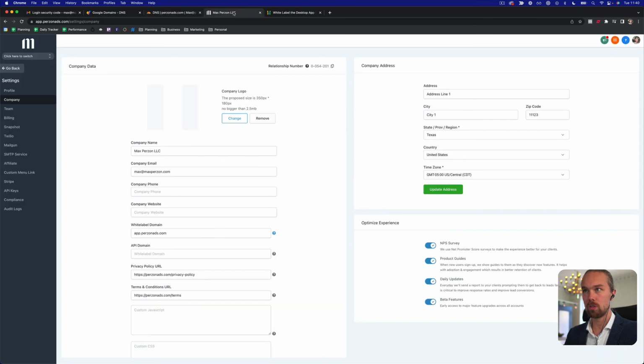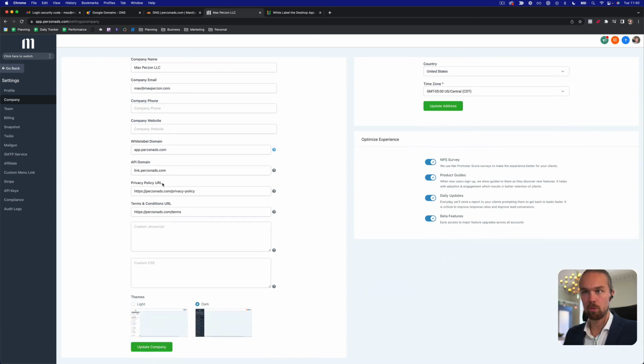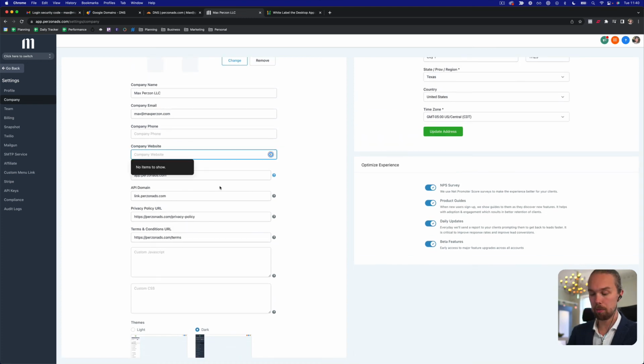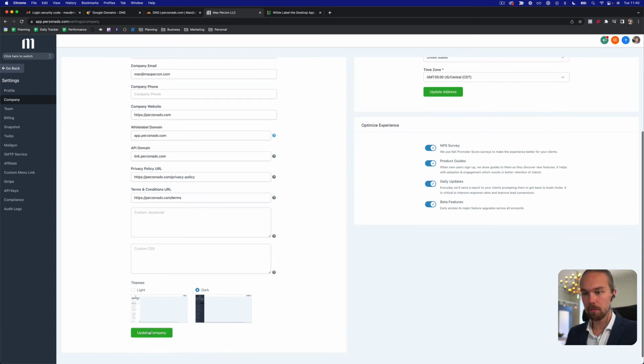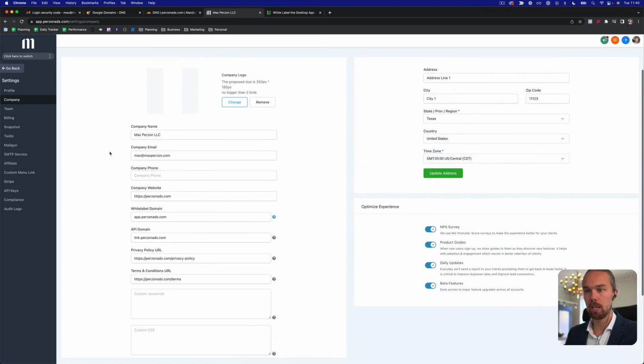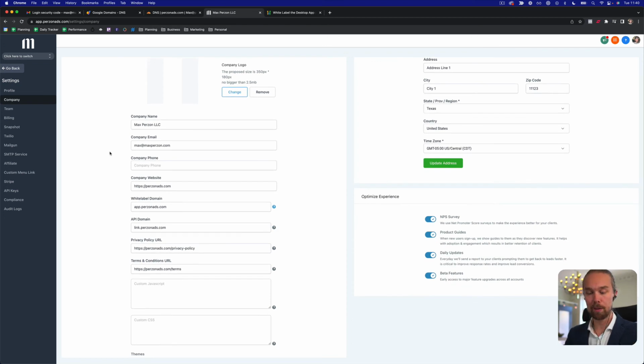So now we can go back to High Level, and then API domain, I'm just going to write link.personalads.com, because now we've added that. Obviously you use your version of your website, and then under company website here, you can just write in your company website. So personalads.com in my case. And then we click on update. So that's pretty much it. You can add the company phone here as well, obviously. But that's it. Now you white label it, and you have your own white label domain and API domain.